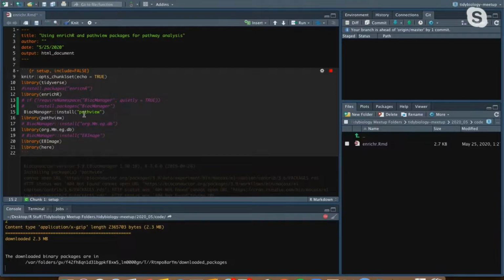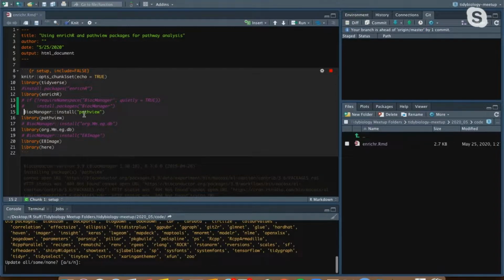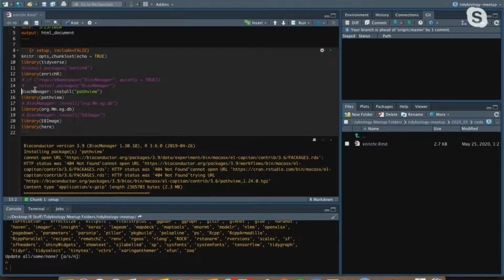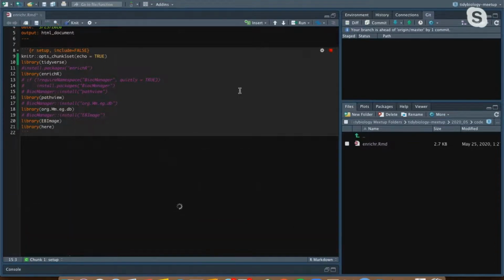So it'll ask you to update all, some, or none of these packages. I just go ahead and update none of them, and that should be fine. And do this for all the other packages. And then go ahead and execute the library command for all of them. This will take a few seconds.